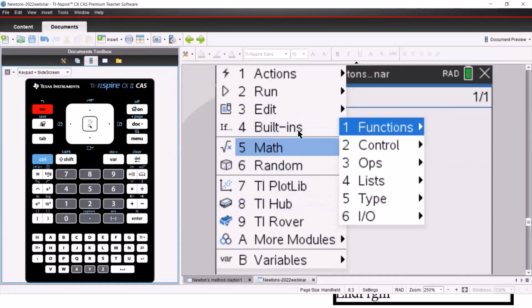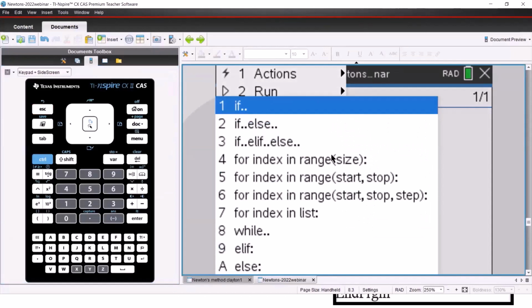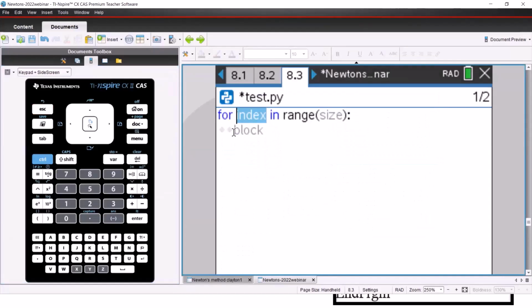So if you look at the controls, for instance, if I want to use the for loop, you'll see it actually does the indenting and everything there. So if you start using Python, you'll find it's very user-friendly.